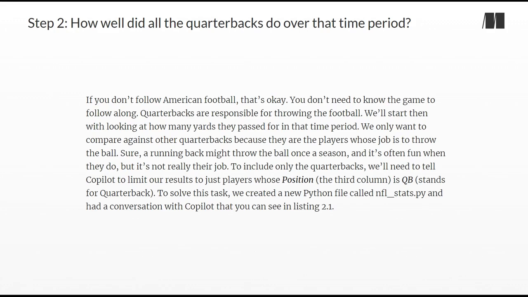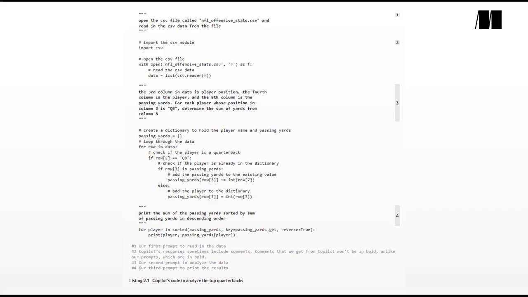To include only the quarterbacks, we'll need to tell Copilot to limit our results to just players whose position, the third column, is QB, which stands for quarterback. To solve this task, we created a new Python file called NFL_stats.py and had a conversation with Copilot that you can see in Listing 2.1. Listing 2.1. Copilot's code to analyze the top quarterbacks.